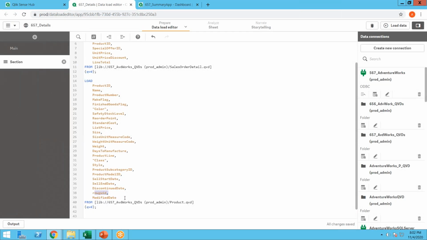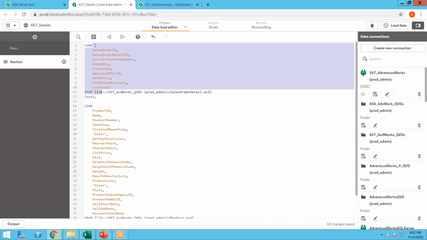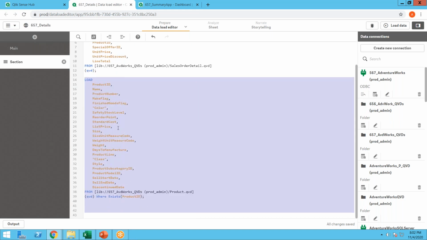Now product I will load using where exists. I'll say where exists product ID. You know what where exists does, right? Once we load this table, whatever product ID is here, it will bring the data related to those product IDs.